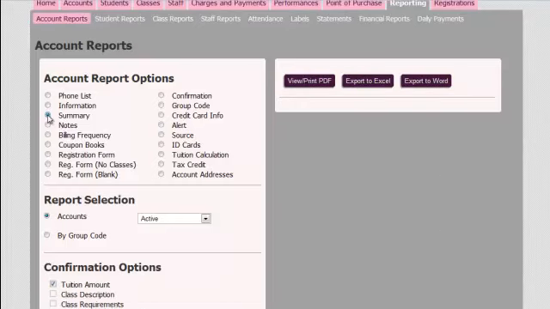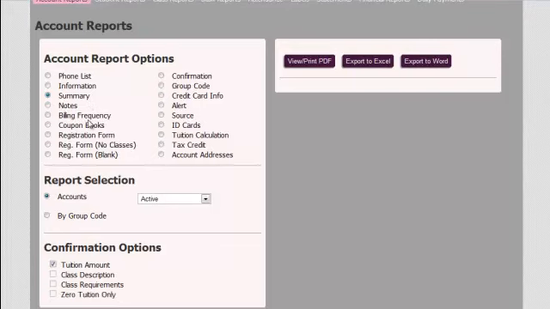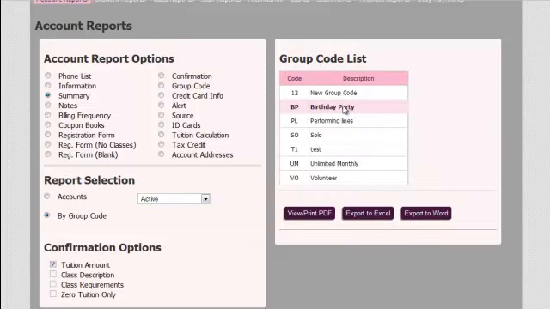The Account Summary report prints a summary of account activity. So not only account information, but also payments that have been made, the current balance, etc. Once you've selected the account summary, you'll select your report selection, either by account type or by group code, and then click View Print PDF, Export to Excel, or Export to Word to print that report.